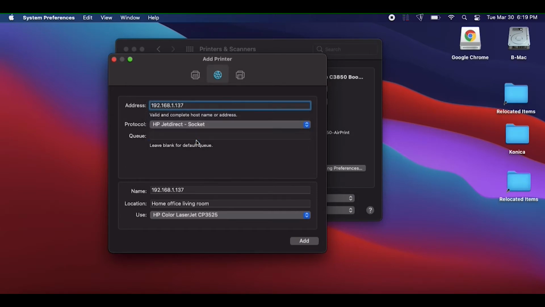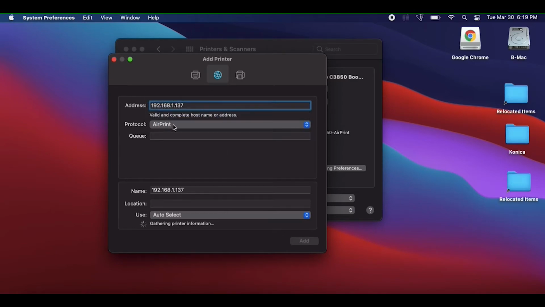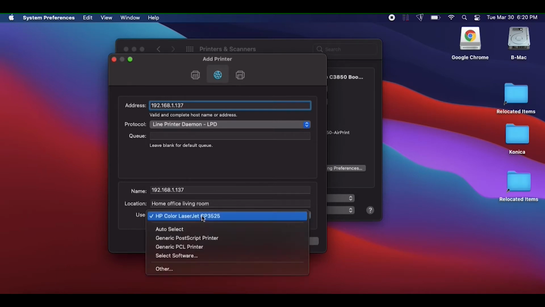So I usually use the LPD, but you have the HP Jet Direct Socket, and AirPrint is the newest, latest one that Apple supports, only if your printer supports it, and it works really good. If you guys are having issues printing double-sided, try to switch over to this AirPrint protocol, especially if you have a newer printer, that might solve your problem. Mine's older, so I'm going to leave it, and it did select the proper driver.